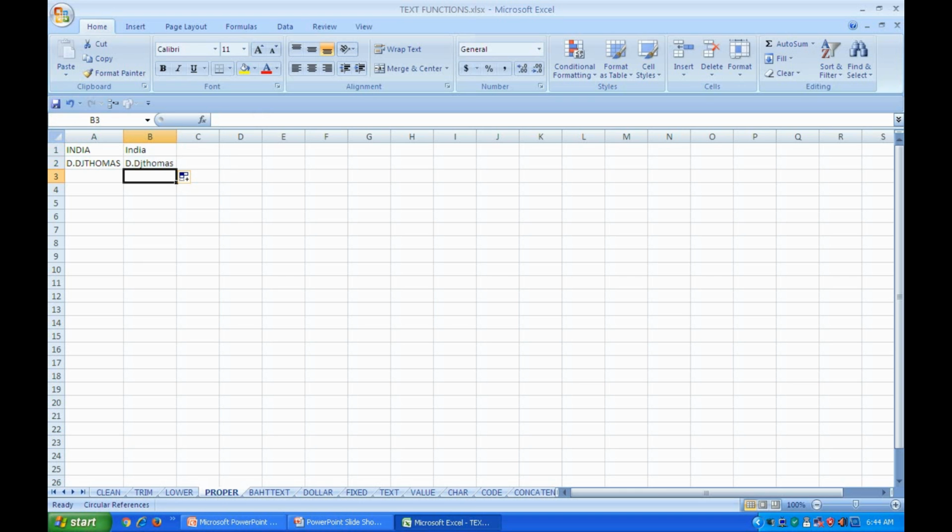Here also we can see the first letter of this text string, D, is the first letter followed by a full stop, and again the D as the first letter is converted into capital in the text string. The rest of it is in lowercase. That's how the PROPER function works.